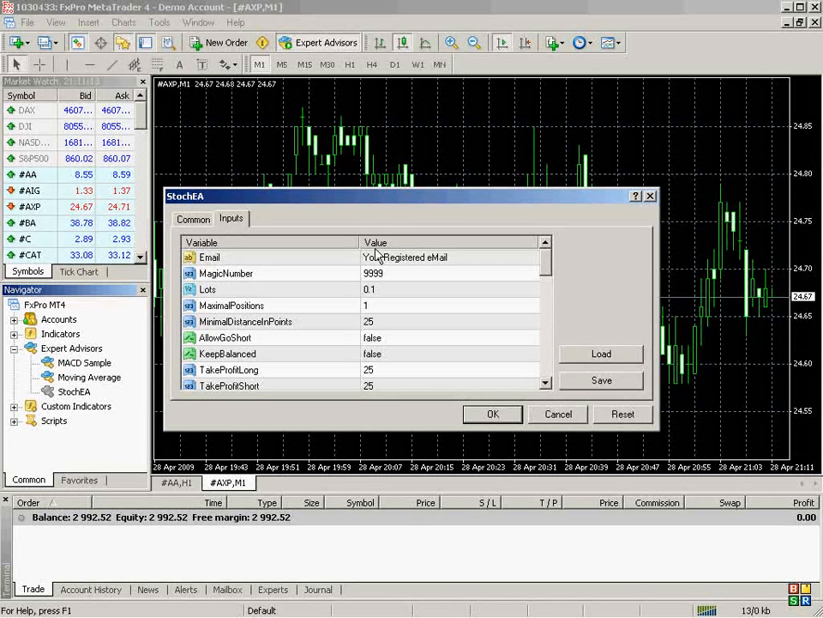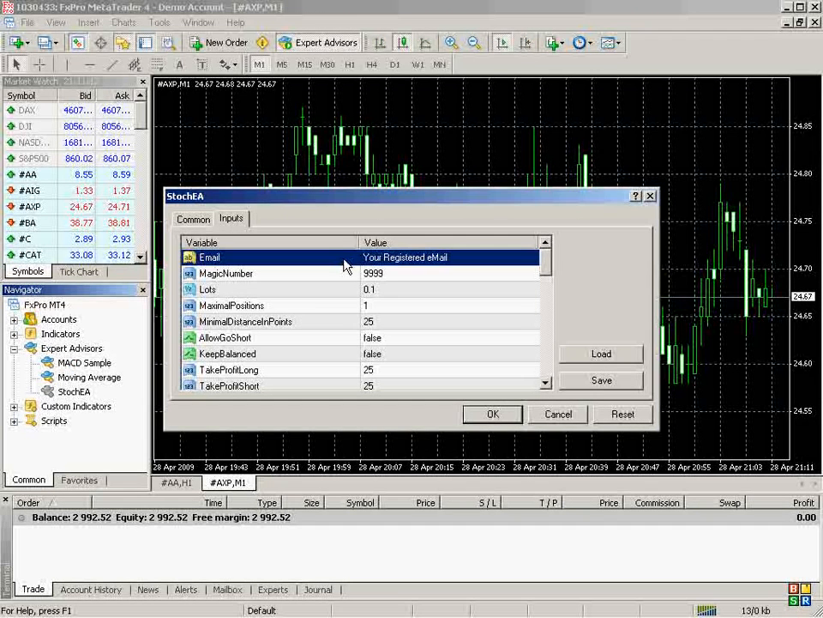Let's start with email. This needs to be filled out with the same email that you used to sign up with, as it will be checking to make sure that you have the correct version and that you are up to date. Without this, the computer will not work, as it acts as a login.